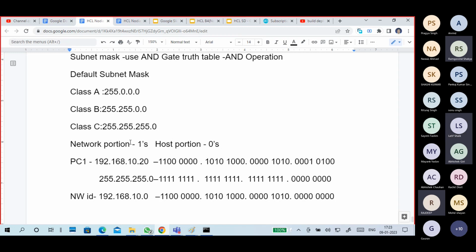Okay, so look here, guys. 255.255.0.0 means 8 ones, 8 ones, 8 zeros, dot 8 zeros. Okay, so this is your default subnet mask.